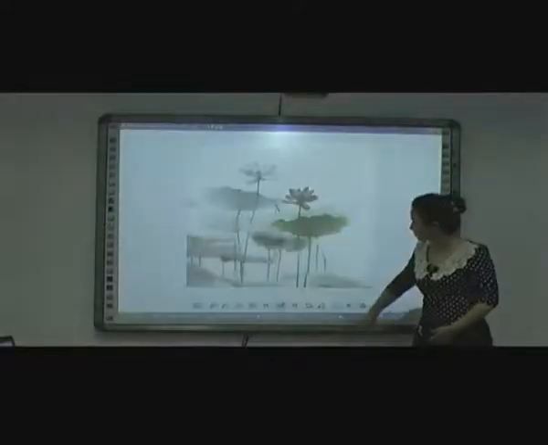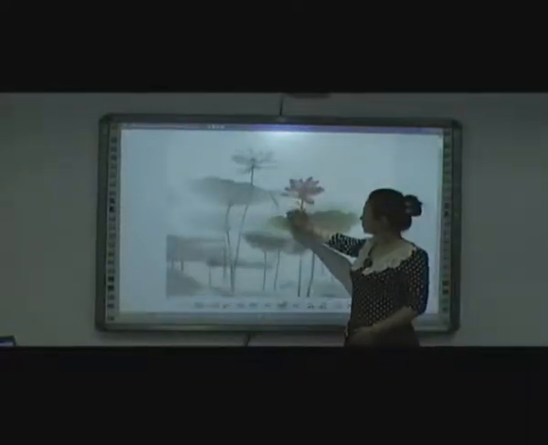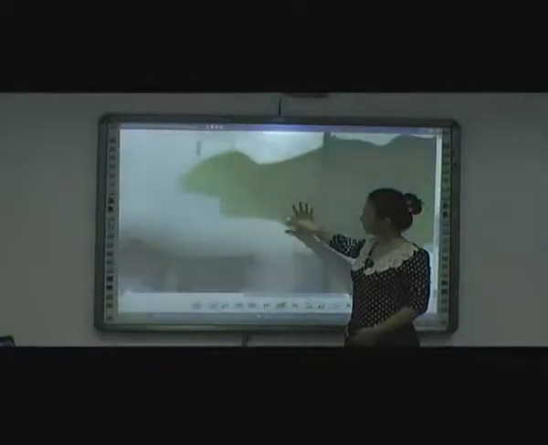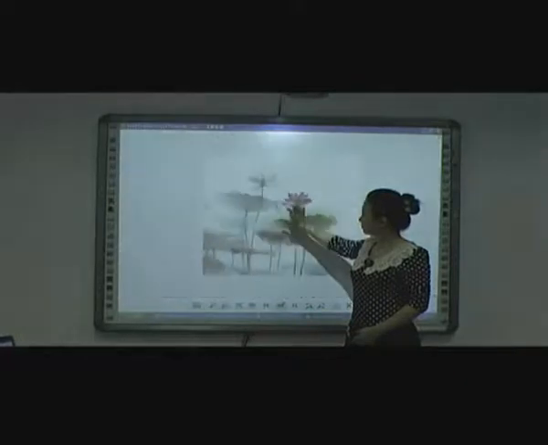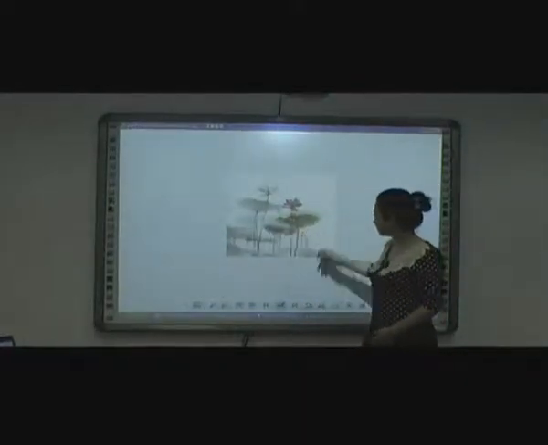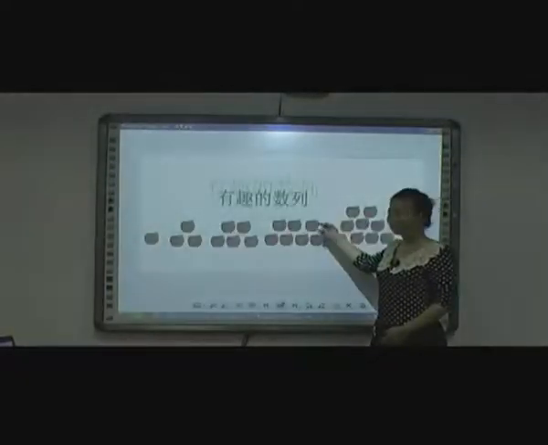Gesture identification. Zoom in. Holding the panel with 2 fingers, extend outward. Zoom out. Holding the panel with 2 fingers, snatch inward. Next page. Click the picture to turn to the next page.